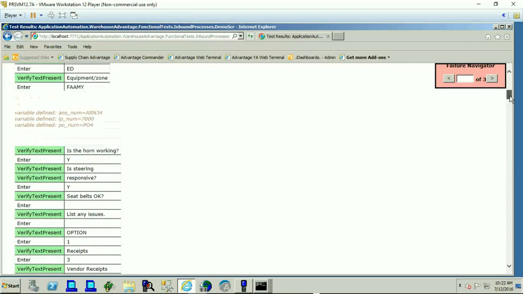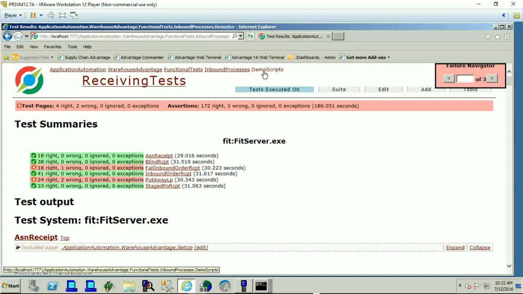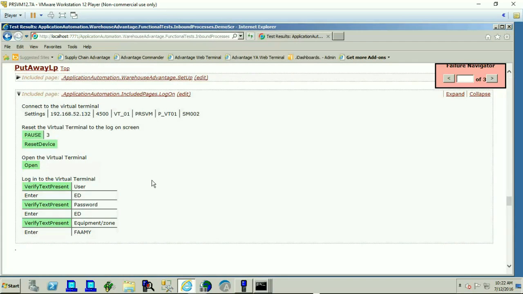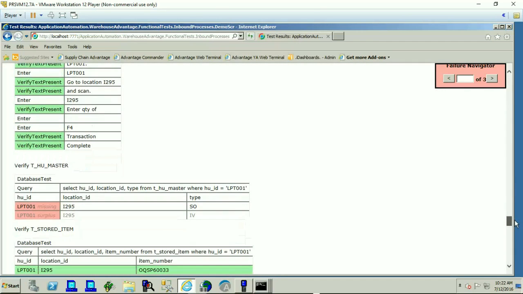Let's have a look at our other script that failed. Put away LP. So put away LP failed at this index point when it's trying to verify the THU master table in the database. We historically looking for this record where the type would be SO. What FitNesse is telling us is that that record is missing.